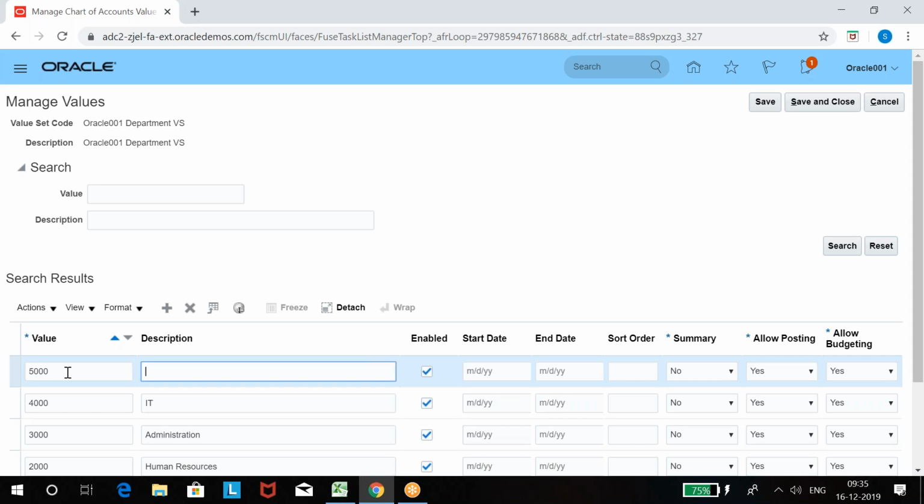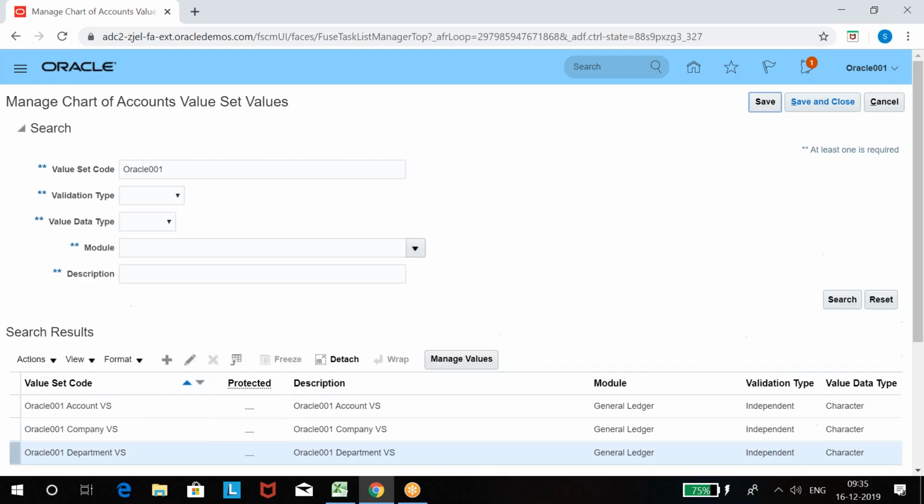Like this, you can add n number of values. Is there any limit to add values? No, there is no limit. Okay, I'm just adding 6 values, but if you have many departments to add, you can add by practicing. Save and close. Next, we are going to add values for accounts.